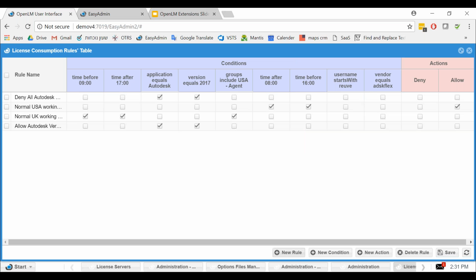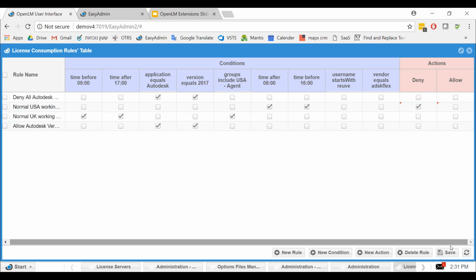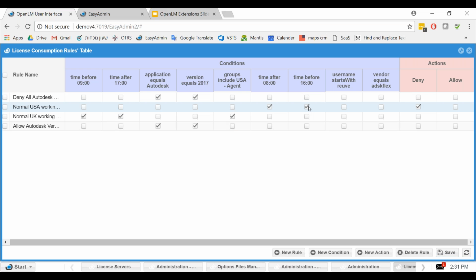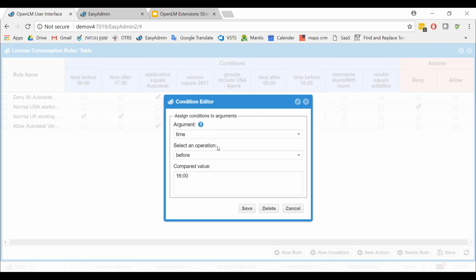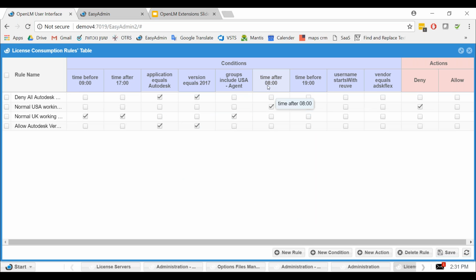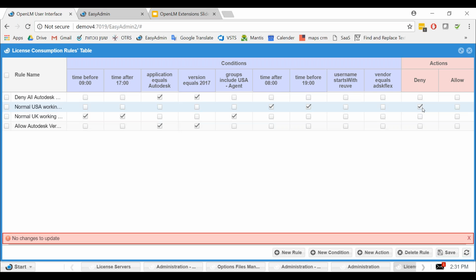So what else can you do with it? Well, you can set different consumption rules and allow or deny usage by different criteria. So for example, I have here a rule that says if the time is after 8 and before 4 o'clock, I'm just going to save that and change that because now it's after 10 o'clock. So let's say 9. So if it's after 8 and before 7 o'clock, then deny the application from being opened.